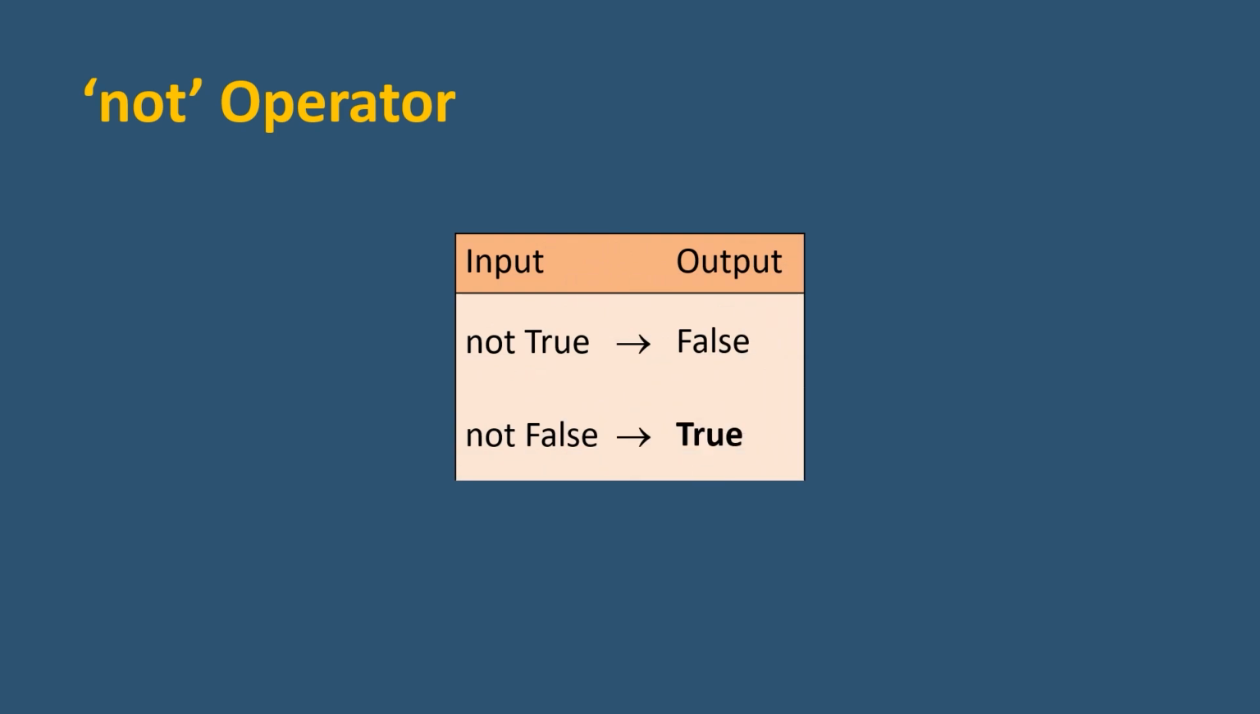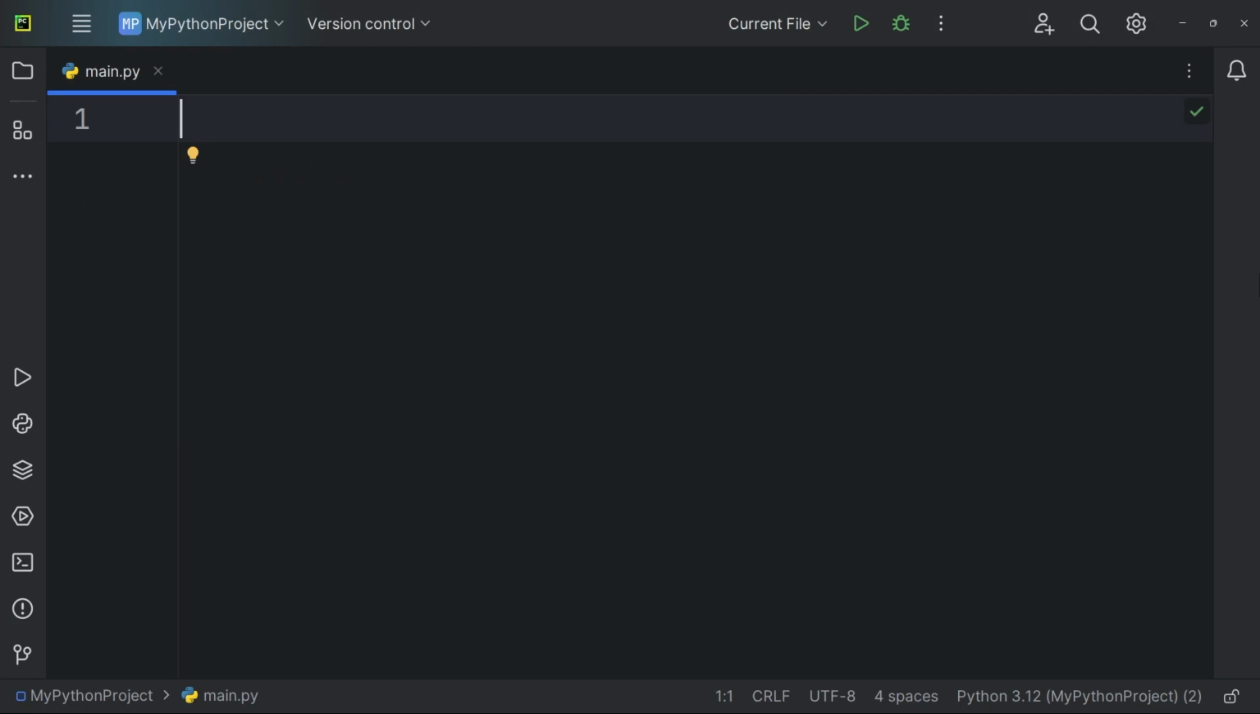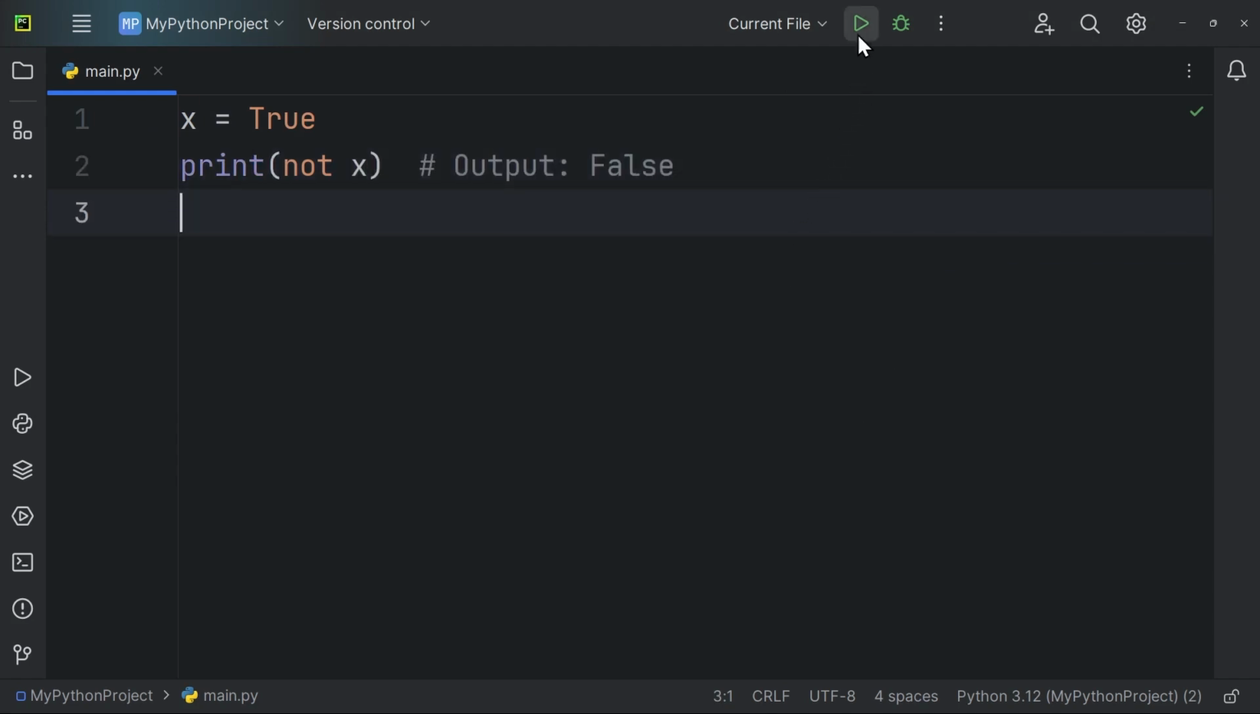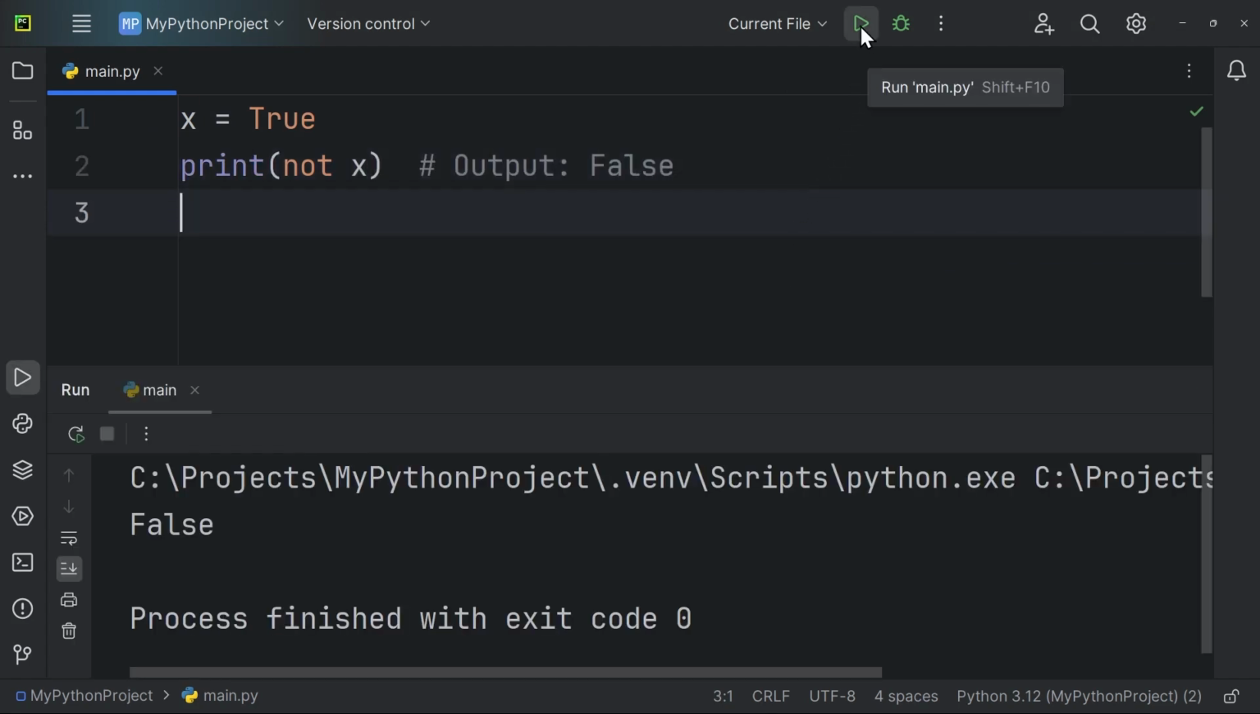The NOT operator returns the opposite Boolean value of the operand. If the operand is True, the not operator returns False, and if the operand is False, the not operator returns True. Here's an example. x equals True. print(not x). This code showcases the not operator, which flips the truth value of a variable. It assigns True to x. Then, the not operator is applied to x. The not operator essentially inverts the truth value, so not True becomes False.